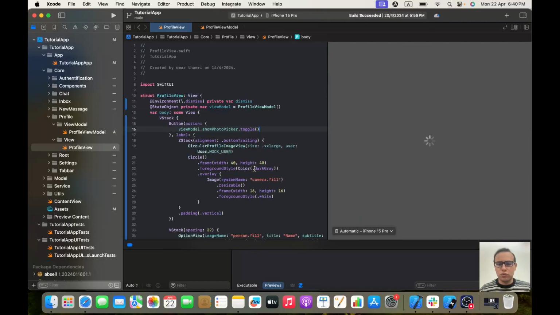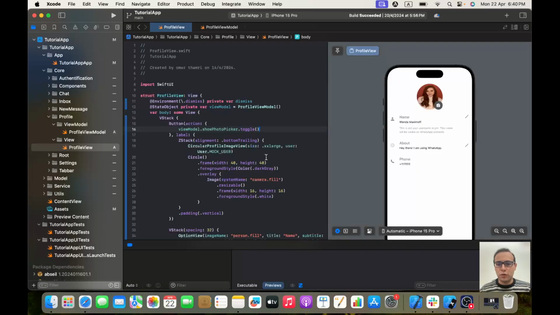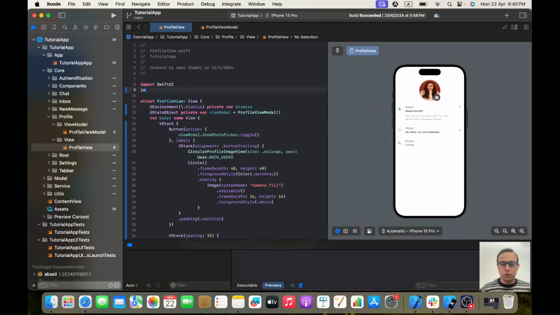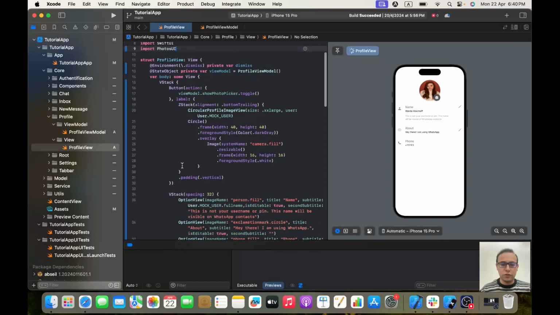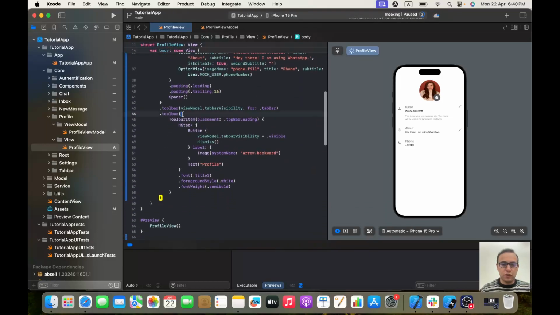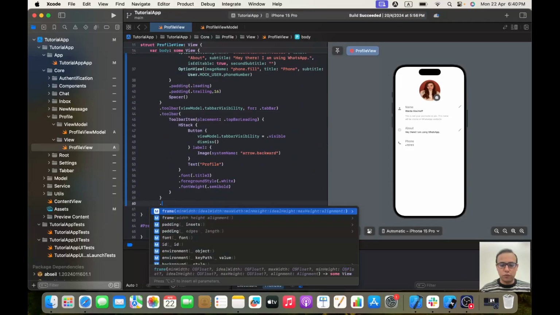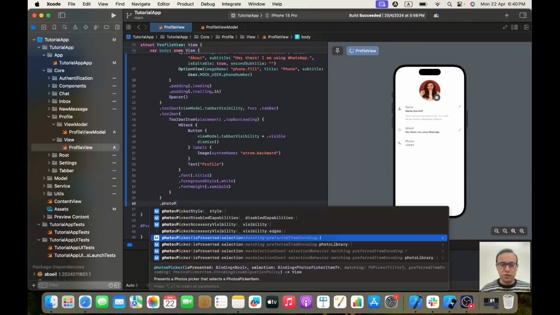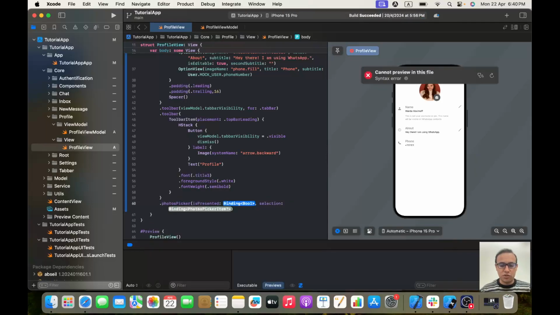And now I also need to add the photo picker. To add it, I will need to first import PhotosUI. Okay, perfect. Then after my toolbar, I will have here .photosPicker with isPresented and selection. For isPresented, we will use $viewModel.showPhotoPicker. For selection, as you can see, we need a PhotosPickerItem.